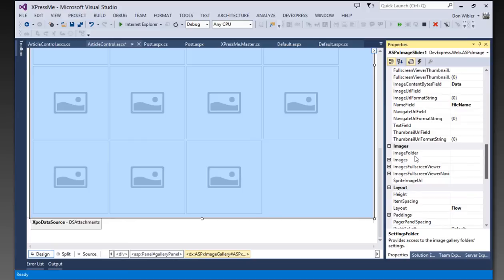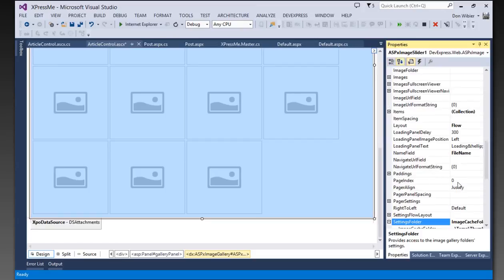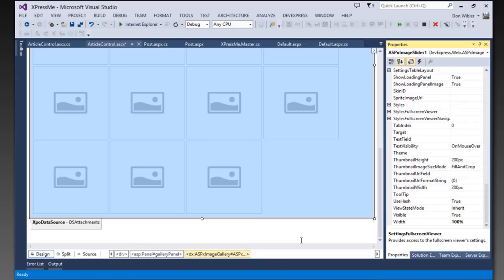Let me set it to this one. And you can set quite a bunch of properties to make this thing look the way that you want. That's, I think, a pretty awesome feature.